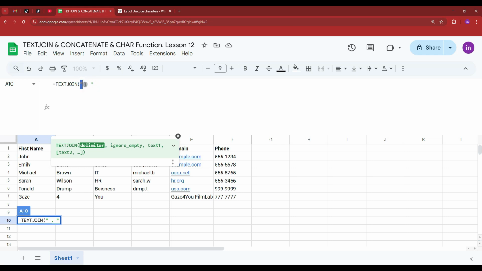The next argument of the function is a Boolean value, either true or false. Here, we're telling the function whether or not to ignore empty cells. So, let's choose true and move on to the next argument. I'll show you how it works.